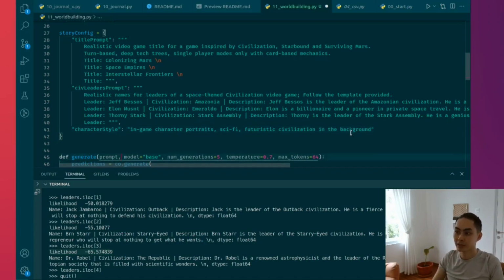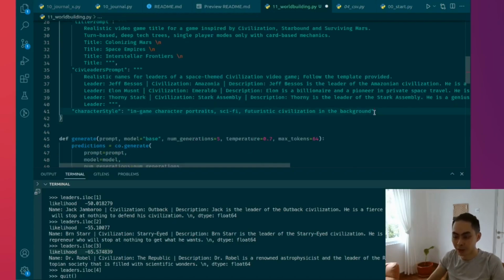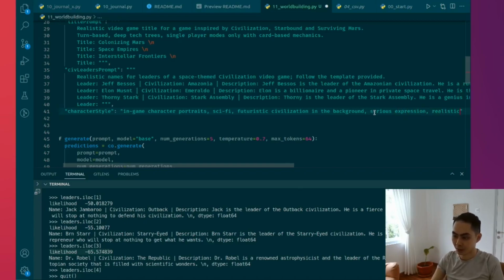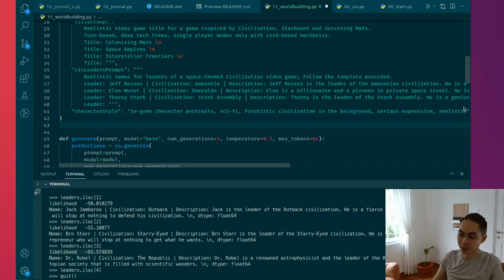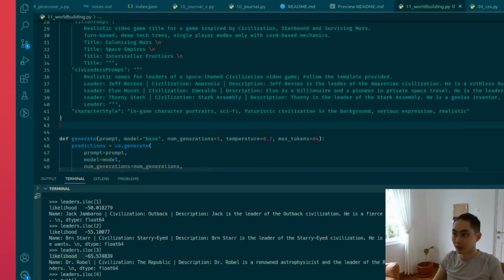And what I realized is that with the AI portrait, if you don't give it an overly opinionated description of how you want it to look, it tends to be a bit too varied. So I also want to say something like give it a serious expression on the face, and I want this to be realistic. Now, I'm not sure how well it's going to do in terms of realistic, because there are probably more state-of-the-art models, but let's keep it like this. This is good enough. So what do I name it? I name it character style.